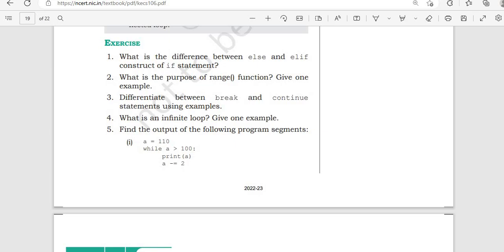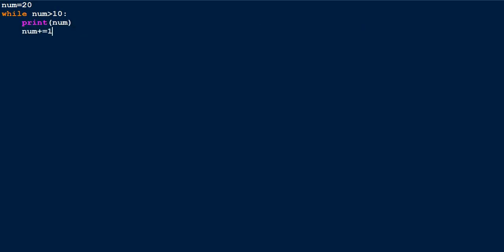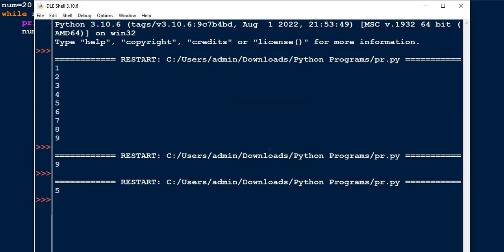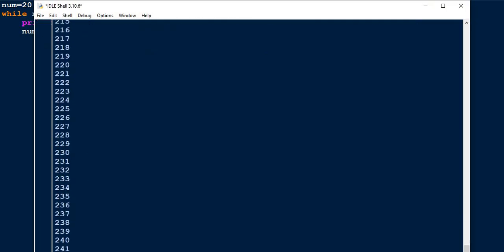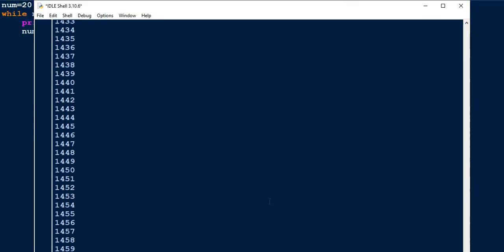So let's say we had a number num equal to 20. Now, while num is greater than 10: print(num) and num += 1. Something like this shows that the loop never ends. It keeps on running and running, because the number will always be greater than 10 since we're just adding 1 every time, so it never ends. If you see it, it's still keeping on going.